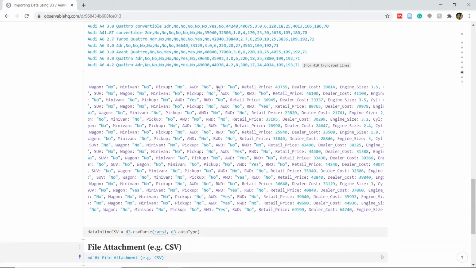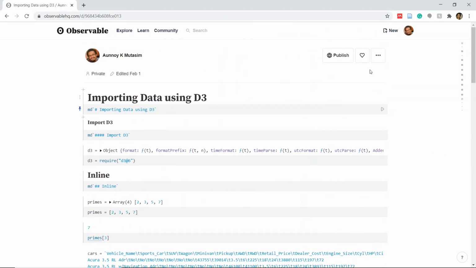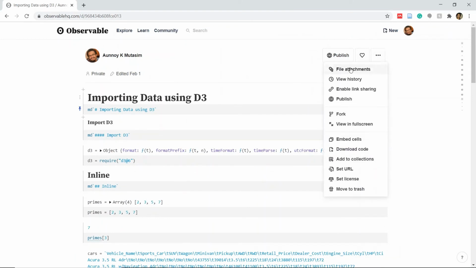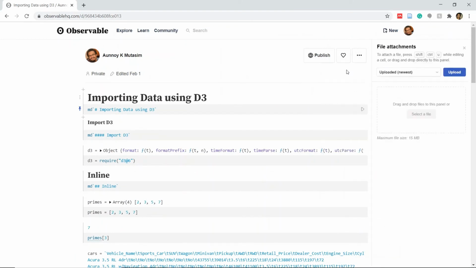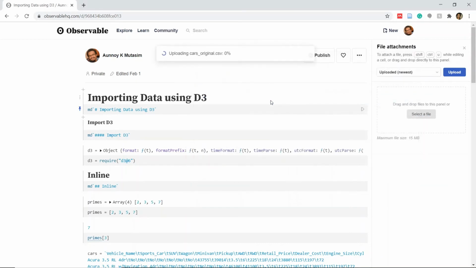The other way of importing a dataset, instead of copy pasting directly from the file, we can also upload the file in Observable and use it directly in the code. To do this, scroll all the way to the top, click on the three dots, click on File Attachments, drag and drop the file here, or click this button to browse in your computer. Once you have located the file, just open it, it will upload and will give you a confirmation.